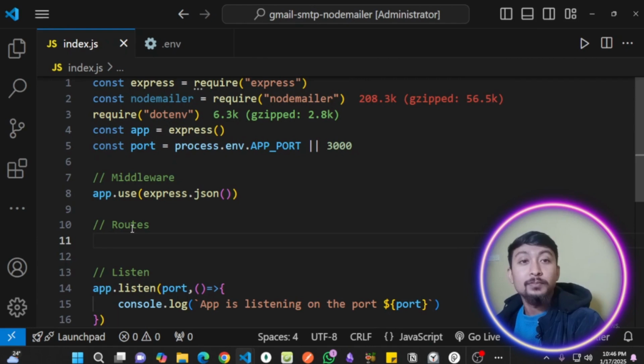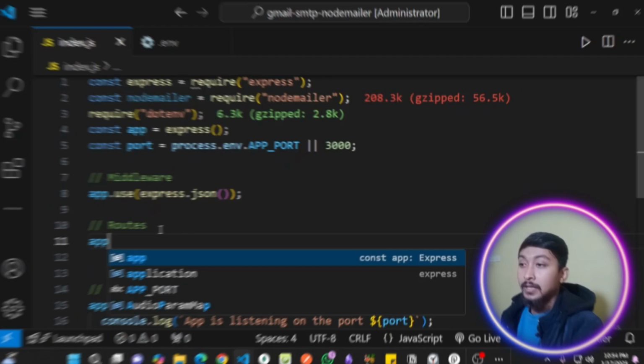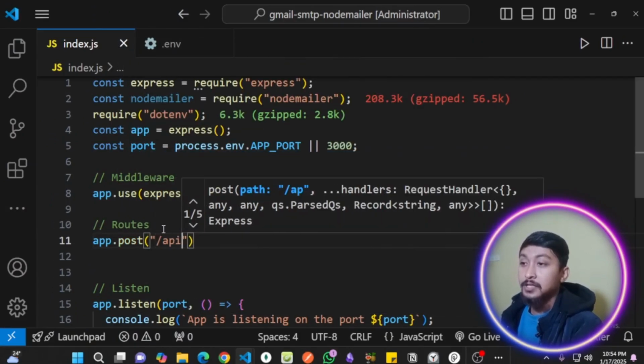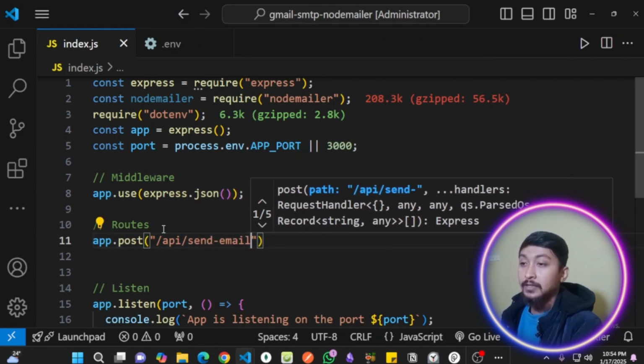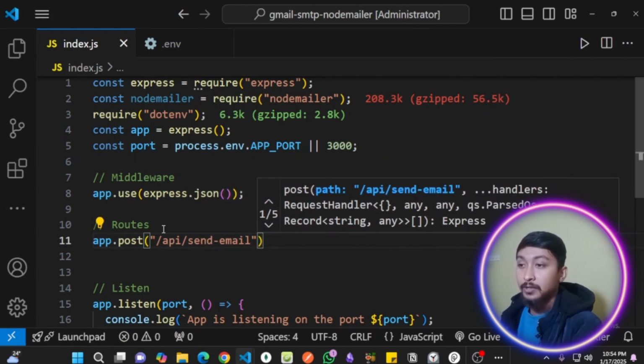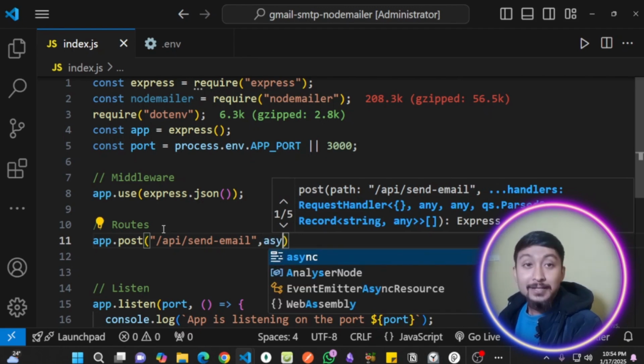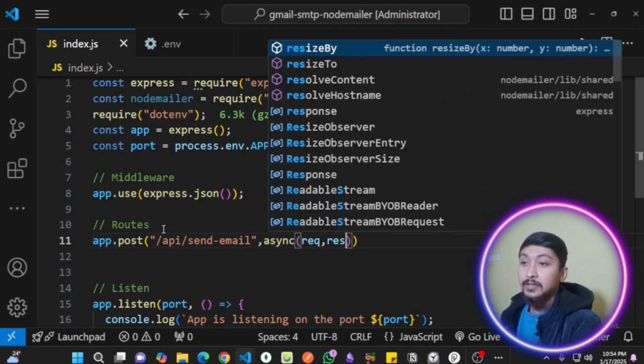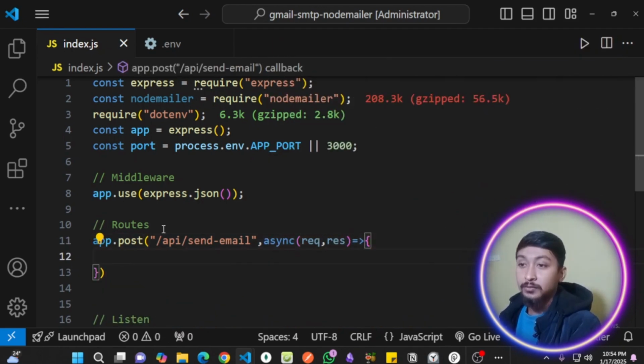Now the actual business is here. We're going to be doing the business stuff over here. Let's get into it. Let's define a post route, and the route will be /api/send-email. The second parameter of this function will be an async function, and we're going to take request and response. We're using arrow functions here. The business logic will be laid down here.